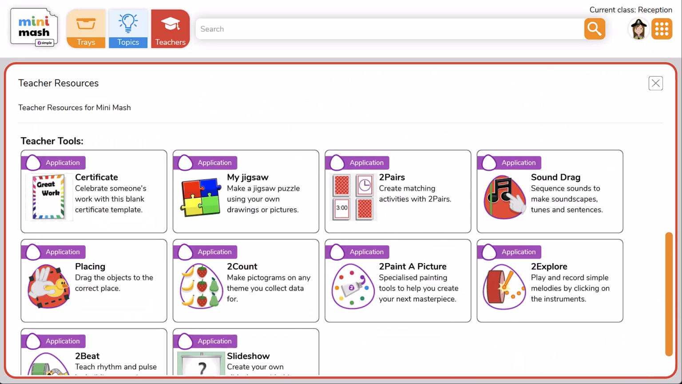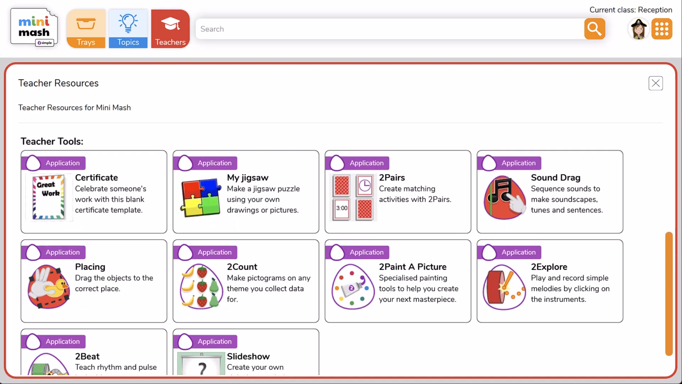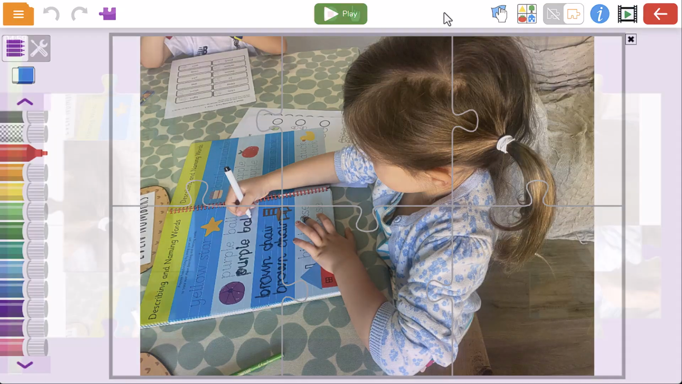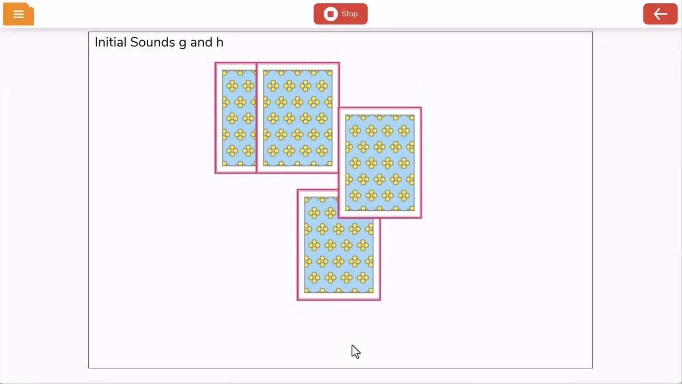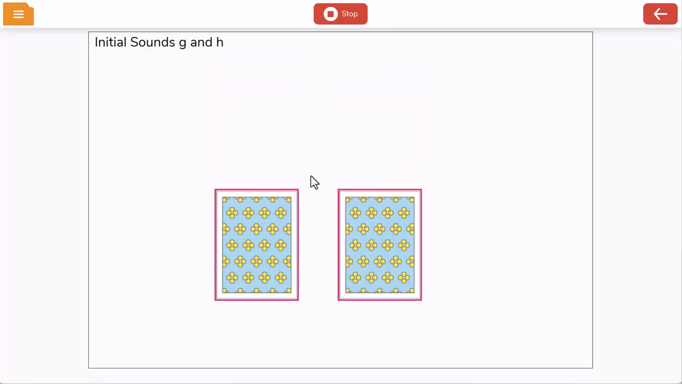You will also find within the teachers area access to blank versions of the activities and games that are so popular within Mini Mash. You can add your own content to enhance the children's learning experiences, such as making jigsaws, using familiar pictures, creating pairs games, and using images from your setting to help complement children's learning.